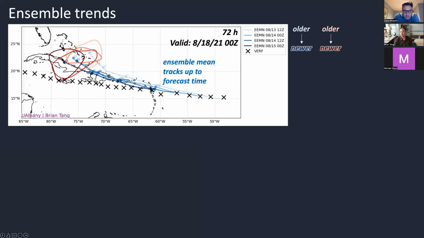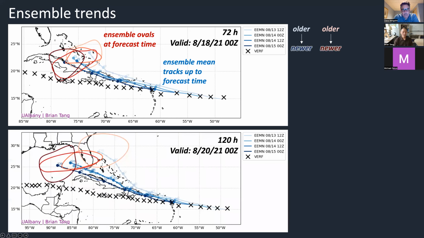So much like the deterministic tracks, you just use the ensemble means to assess whether there are trends. In this case, there is a southerly trend in the ensemble mean track going forward with time, but also the ensemble ovals at the verifying forecast time. So these are the ensemble ovals at 72 hours, going from, again, older to newer model runs. I produce these for 24 hours, 48 hours, 72 hours, 96 hours, and 120 hours.